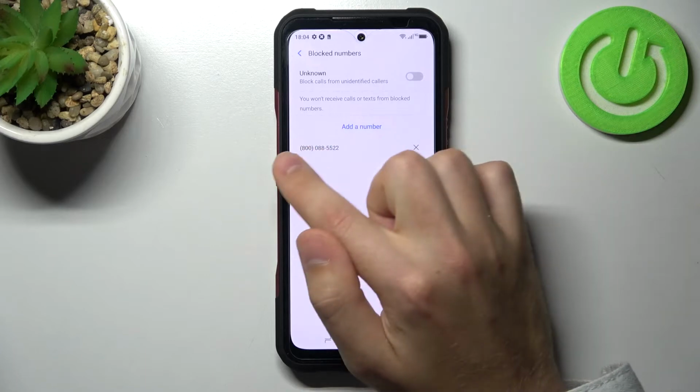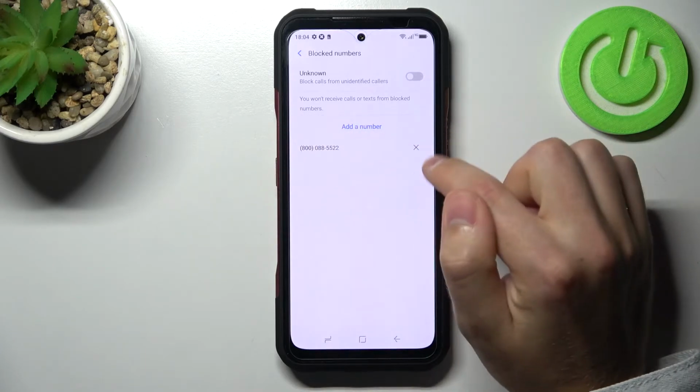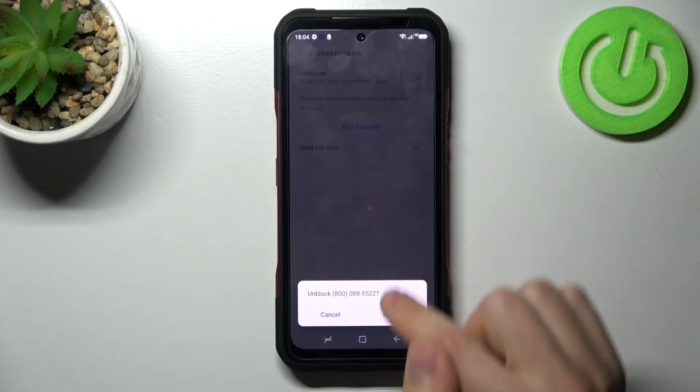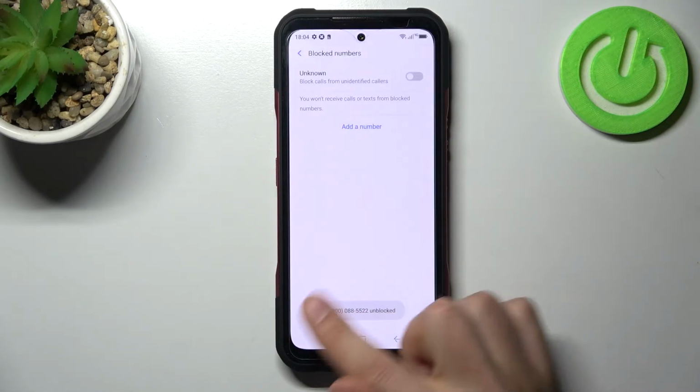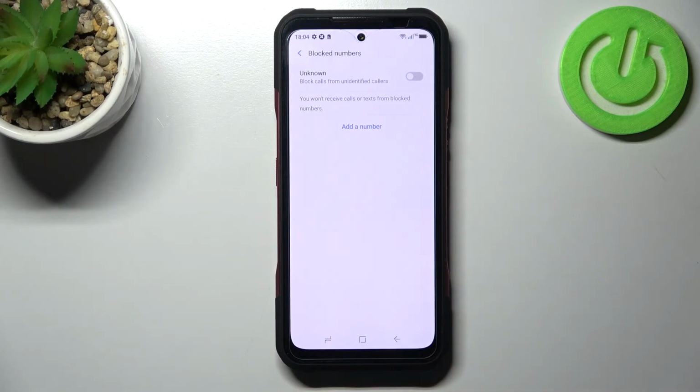So let's try again with this number. Tap here on the right side on the cross and confirm the operation by tapping unblock one more time. And we got a success message, so that's it.